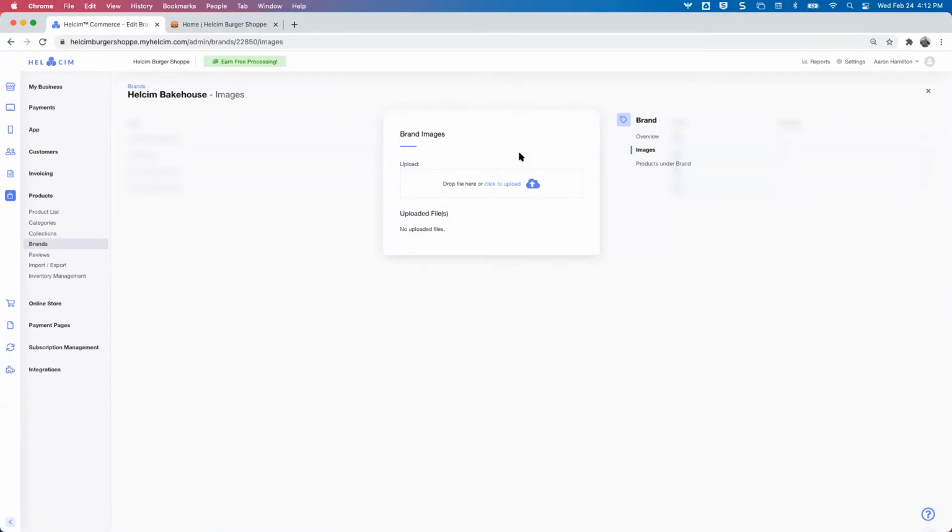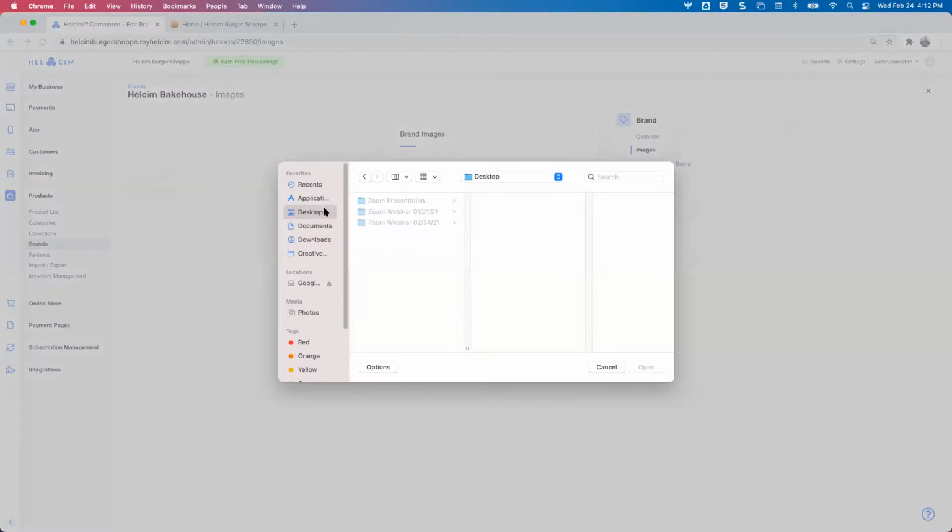Now, one of the nice things with the Helcim system, and I would encourage you guys to do this, is to have a folder on your computer that's full of the images that you're going to work with when it comes to entering in your products, your brands, your categories, etc. And then you can just easily, quickly drag and drop them in. But also we've got click to upload here. And if we click on that, we can go to our desktop where I've got my files for today.